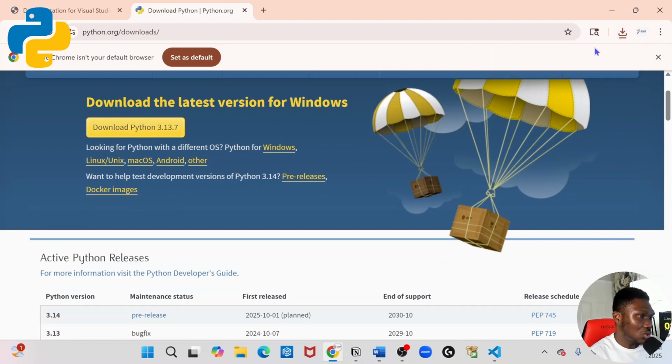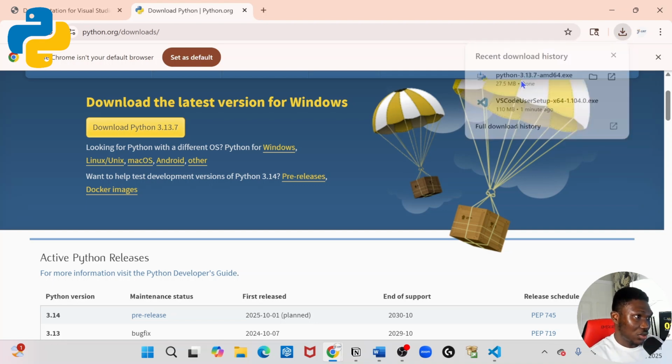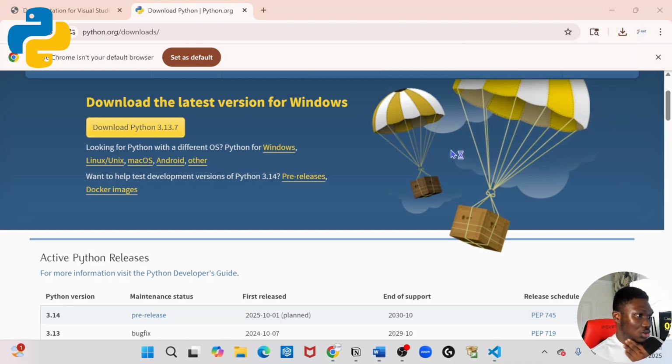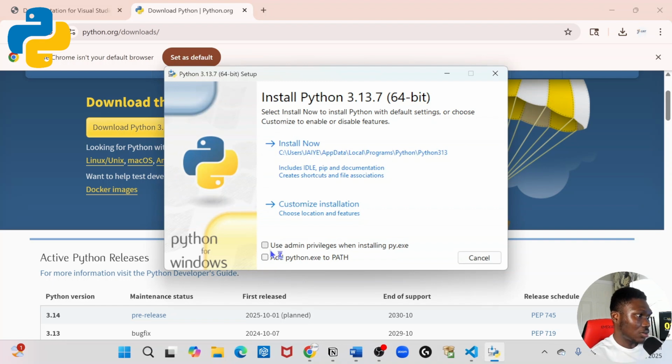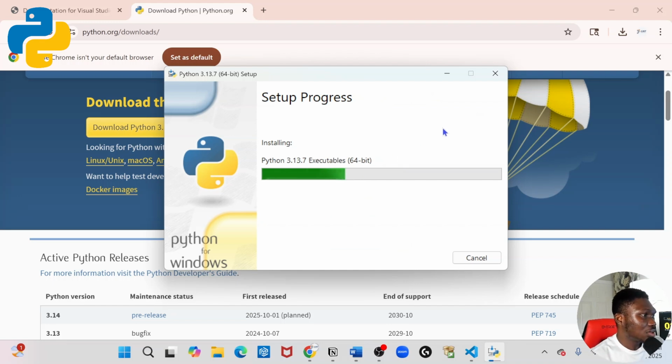There's a box we have to check while we are downloading Python. We need to click on add python.exe to PATH. You need to do that. You can use admin privileges when installing, but just click on install now. There's also a custom installation in case you want to add more stuff, but we don't need that. So that's what we need, and we are almost ready.